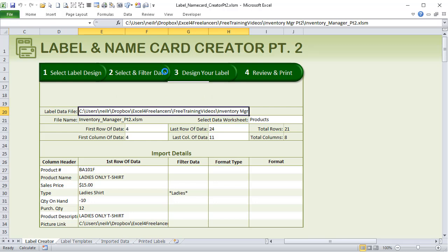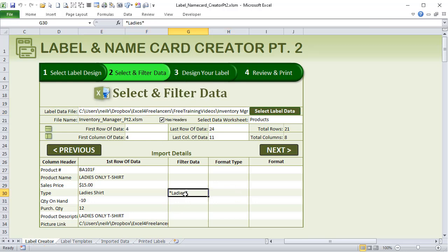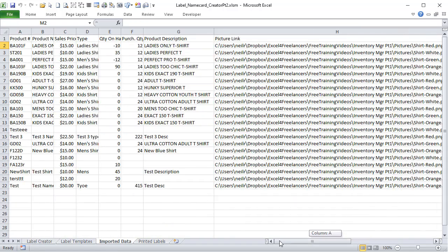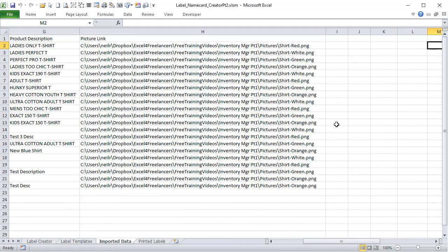So as we move through that, we can filter data. We're going to show you how this data is filtered. And our data is actually stored here in the import data. So when you look at this, you'll see all of our data is here, and then of course when it gets filtered, you'll see it up here.